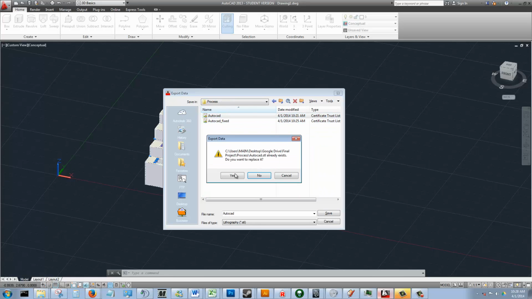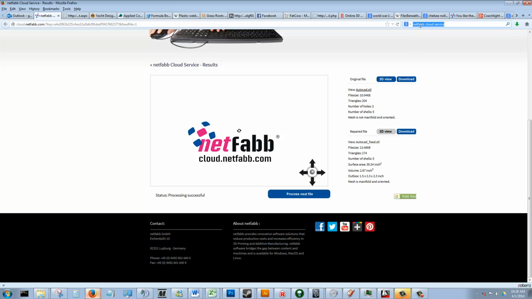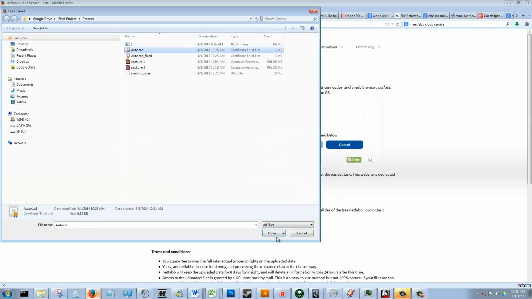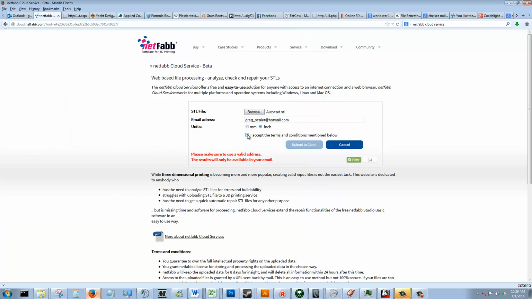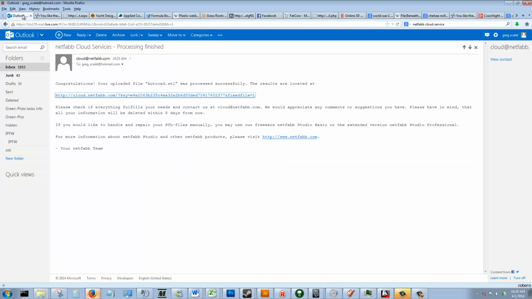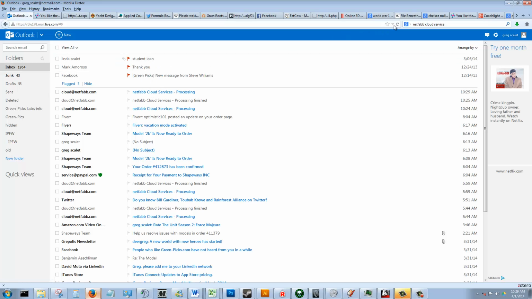Let's just overwrite. Go back into Netfabb. We can just process the next file. Simple as that. Go into Outlook.